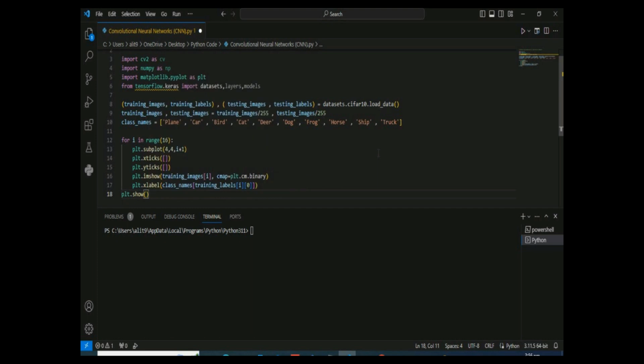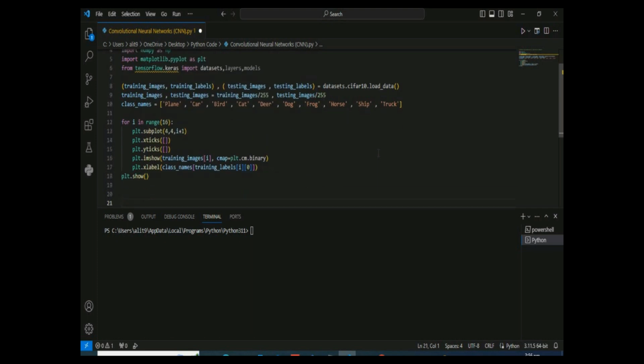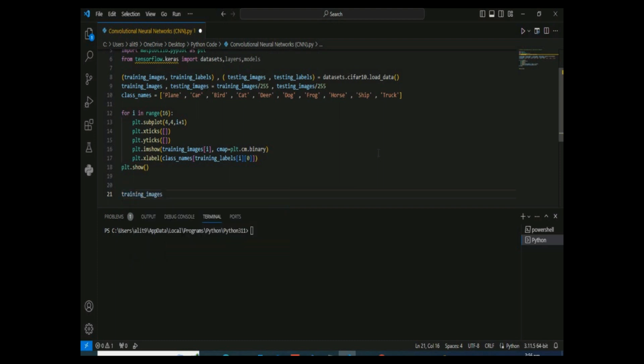So here we are using matplotlib to create a grid of 16 sample images along with their corresponding labels. This gives us a small sneak peek into what our model will learn to recognize.